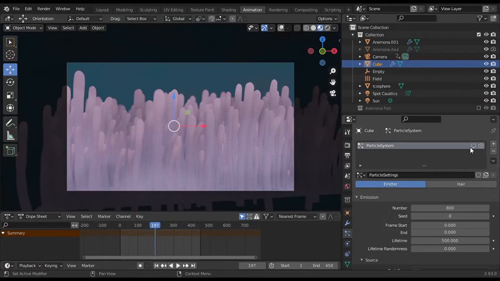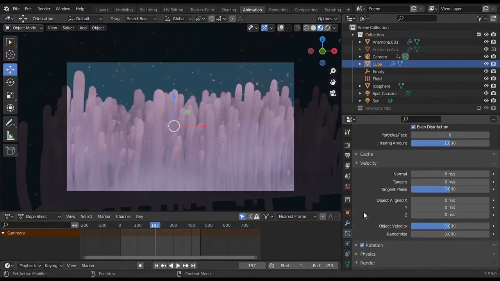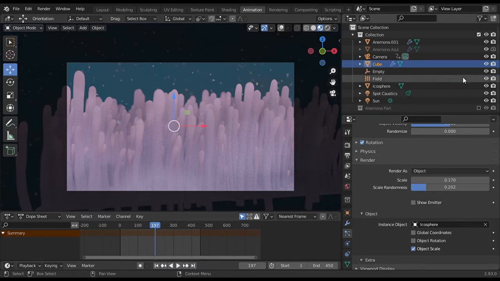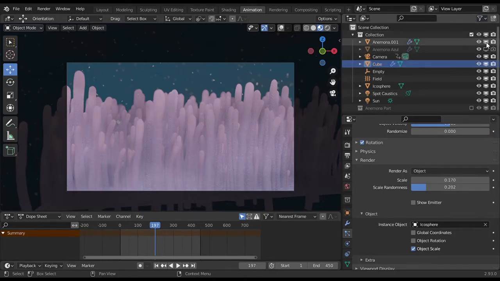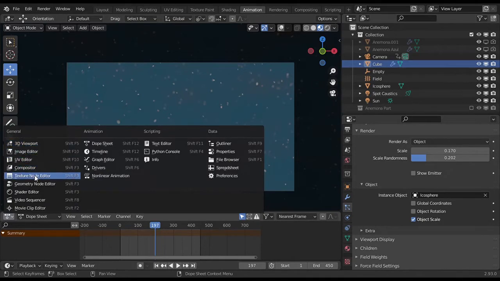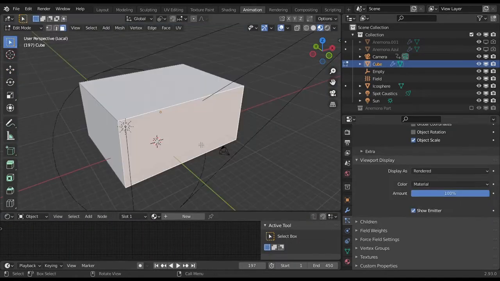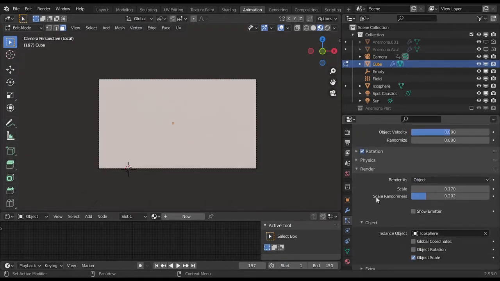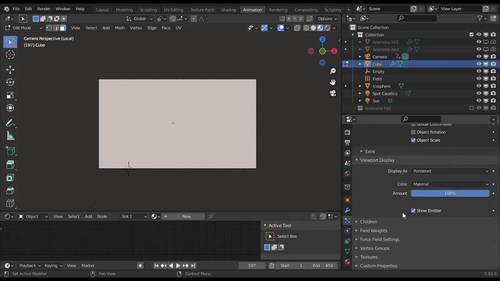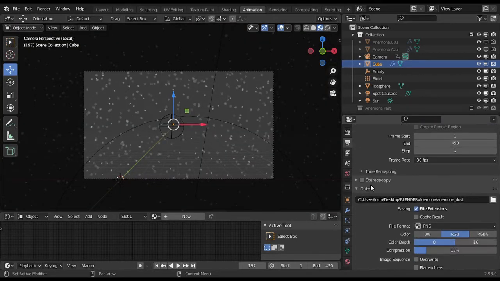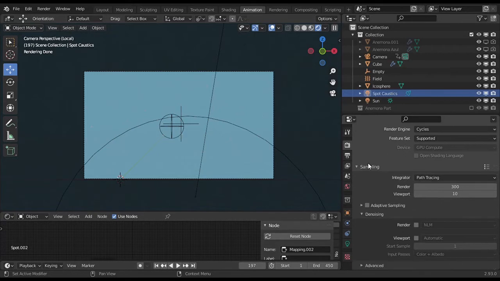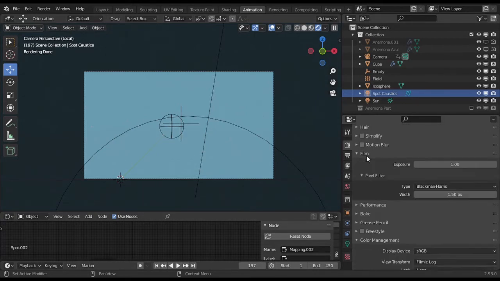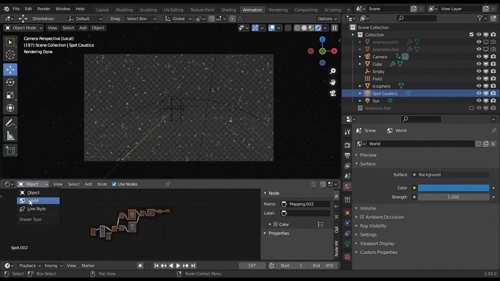For rendering the dust particles, let's disable the emitter. And we're gonna enable this toggle to prevent some objects from rendering. Disable the anemone particle system. And in the cube, delete the material. For the dust, we do need the alpha channel. Remember changing the name so we don't overwrite the anemone render. Set the background as transparent and disconnect the world color.